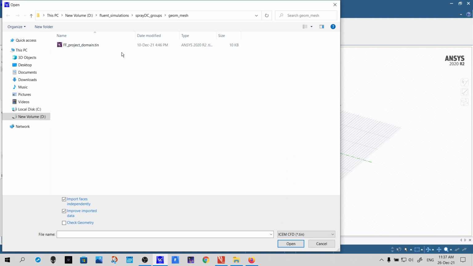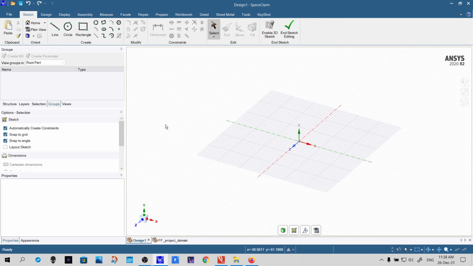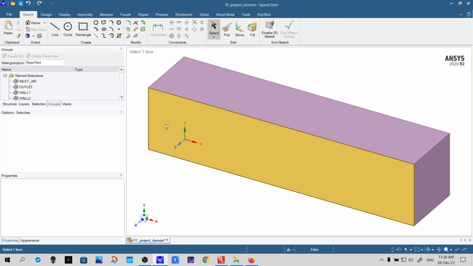You might have different directories, so just locate the right directory by clicking over it. You can go to the specific folder and then find that tin file. I have it here. I can simply double click to import, or single click and then say Open. So it will be imported here.